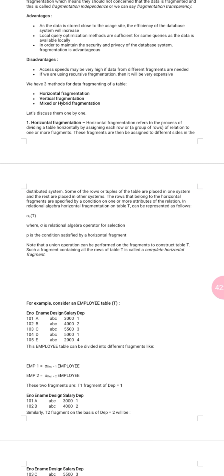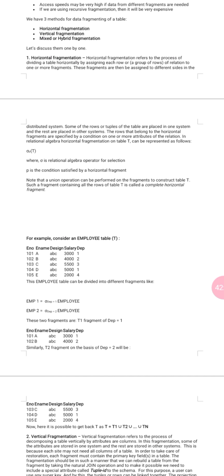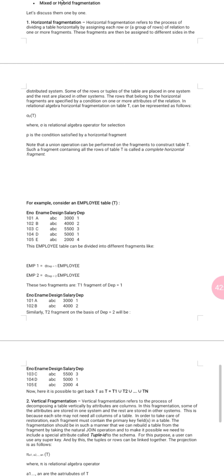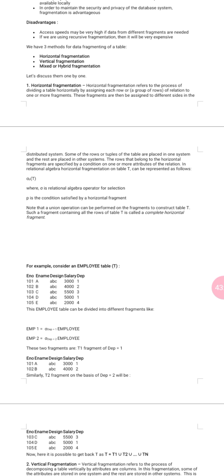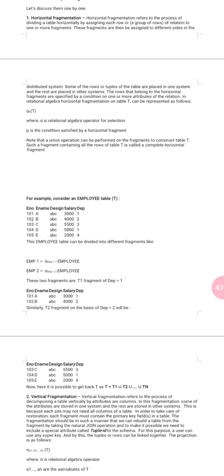Horizontal fragmentation refers to the process of dividing a table horizontally by assigning each row or group of rows of a relation to one or more fragments. These fragments are then assigned to different sites in the distributed system. The table is divided horizontally, and each row or group of rows of the relation goes to one or more fragments.